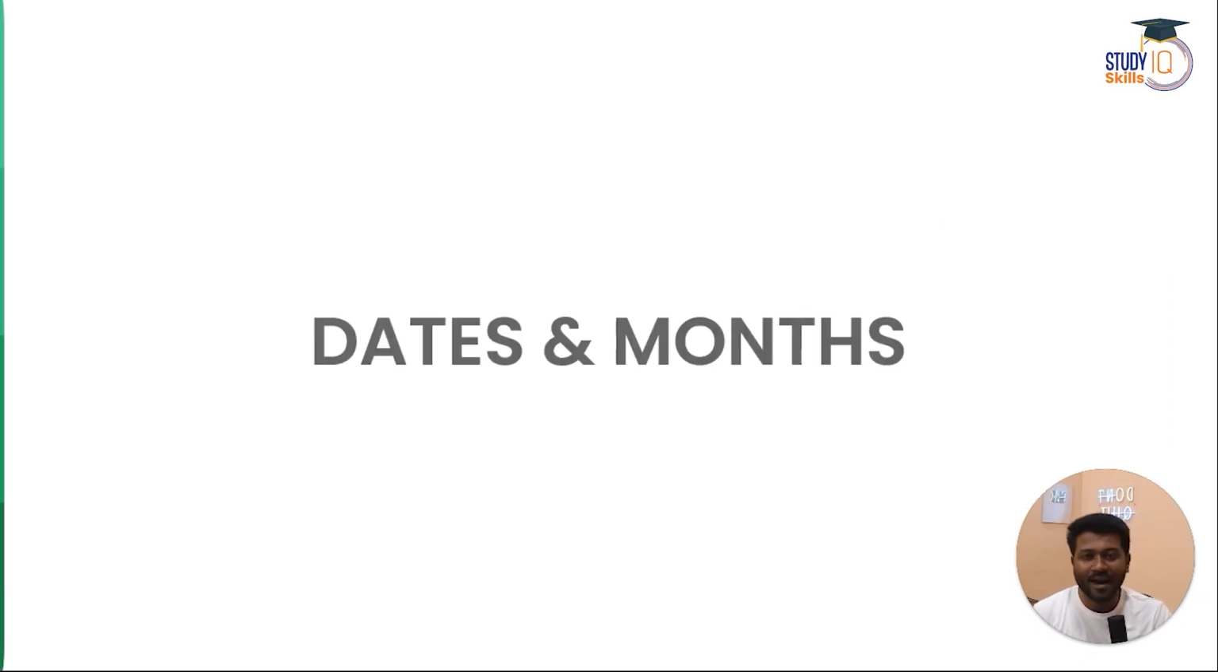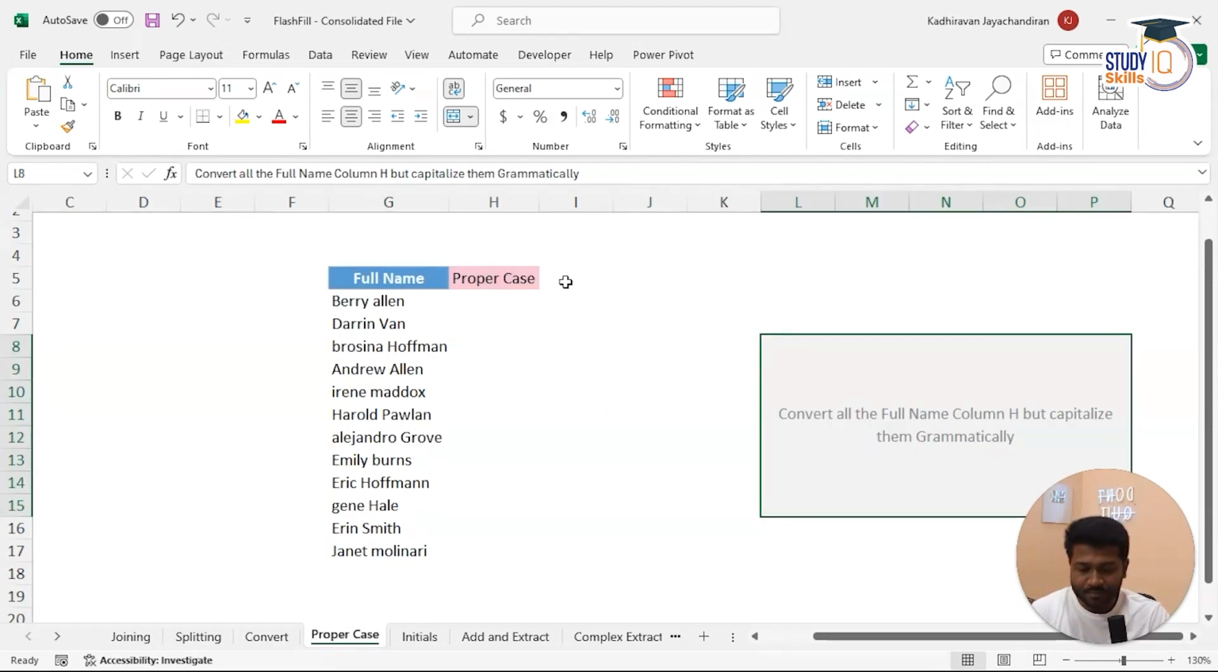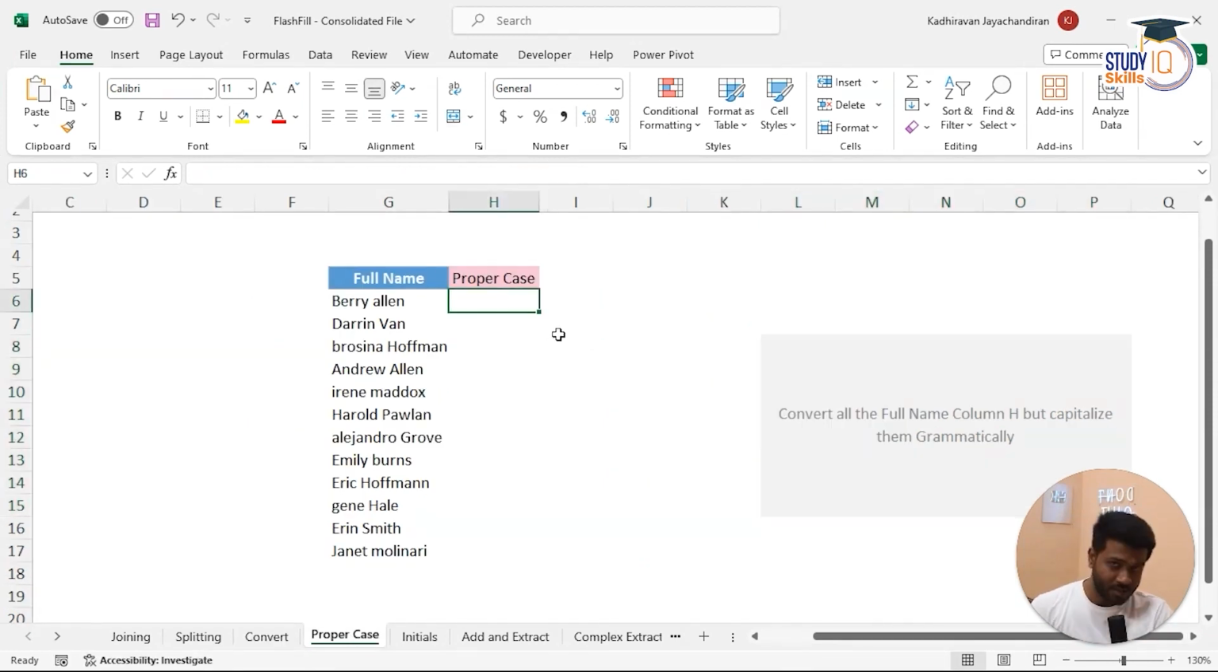The third item, or the fourth item, is formatting information. So let's go back to our practice file. Now let's imagine this, right? We are trying to create a certificate for all the students and all the names.